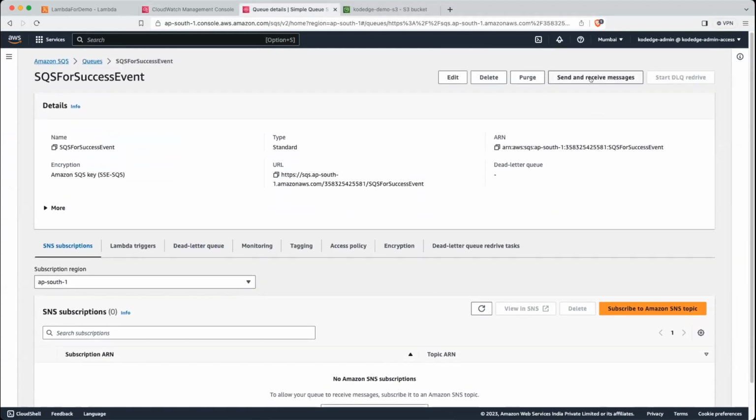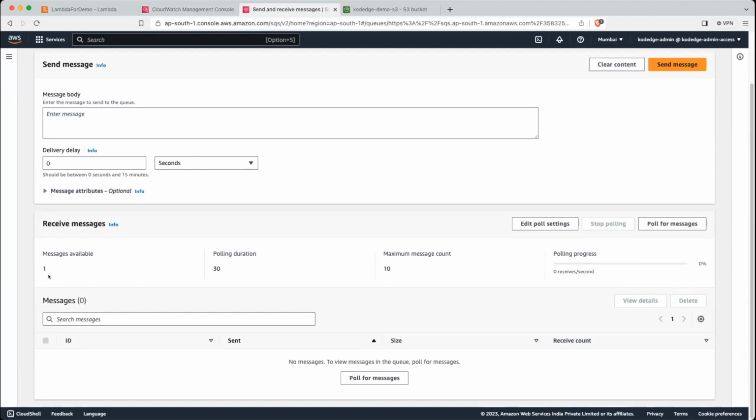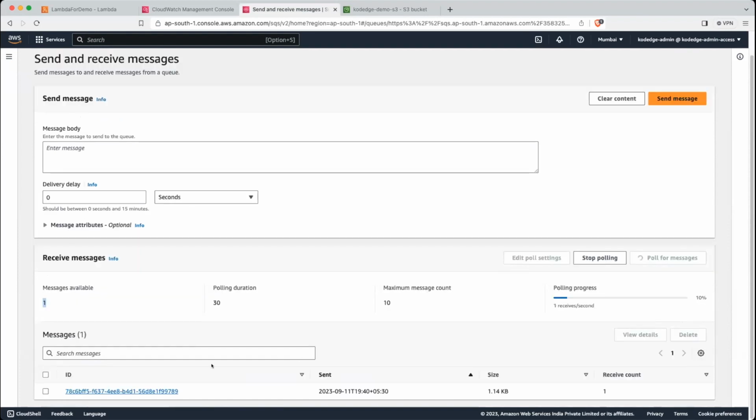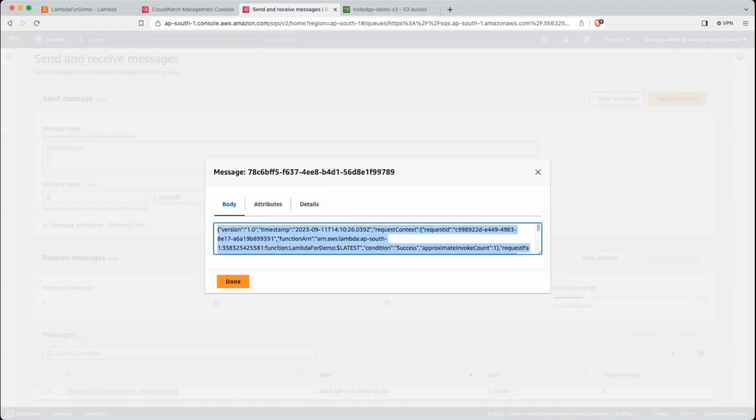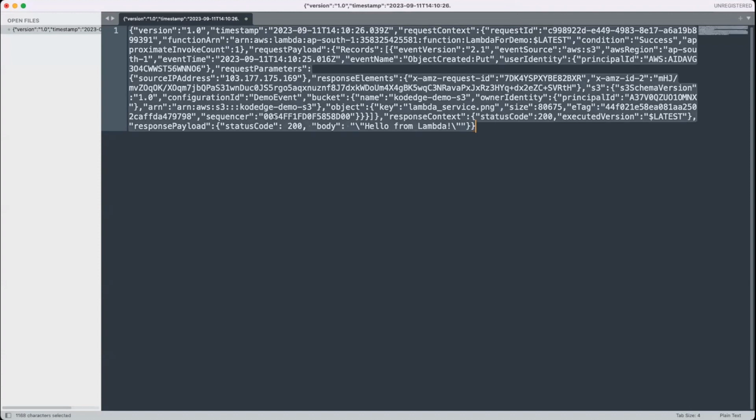Now let's click on send and receive message. You can see here there is one message available. Let's click on poll for messages, and you can see there is a message. Let's click on that. Let me copy this body into the editor. Let me format it.